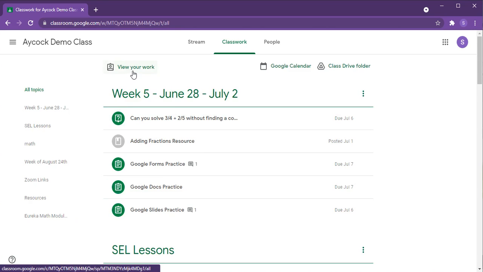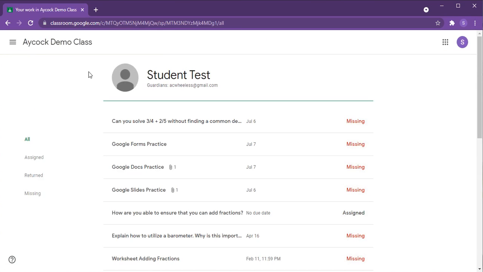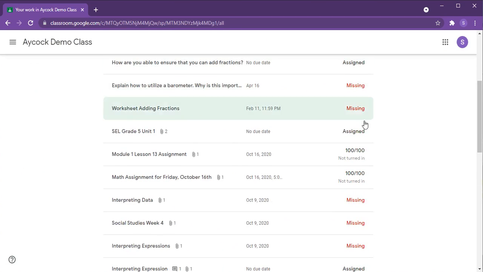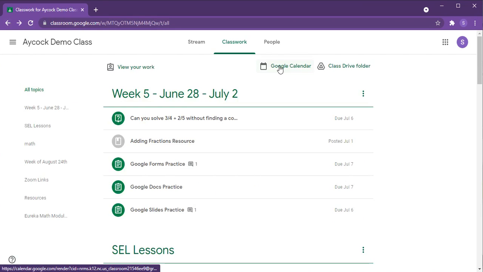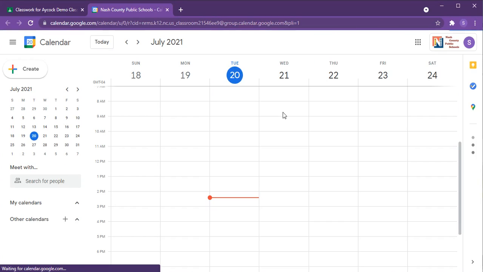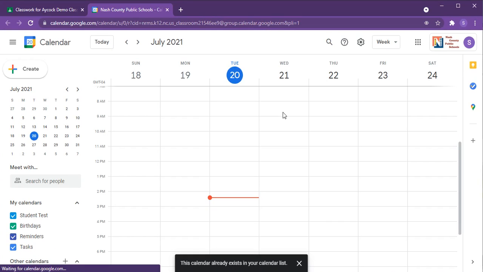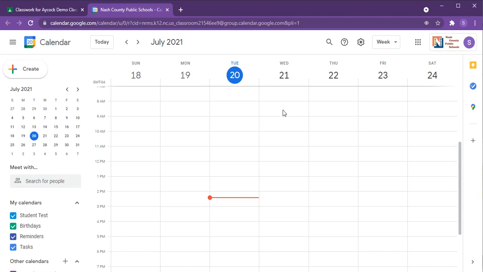So this will help you to easily find what you need with those topics. You'll also be able to hit view your work. You're going to be able to see all of your assignments, and if you received any grades, you'll be able to see those there. You can click on your Google Calendar. Mine is blank right now, or this student's is blank right now, but if you had any upcoming assignments, you would be able to see those there.